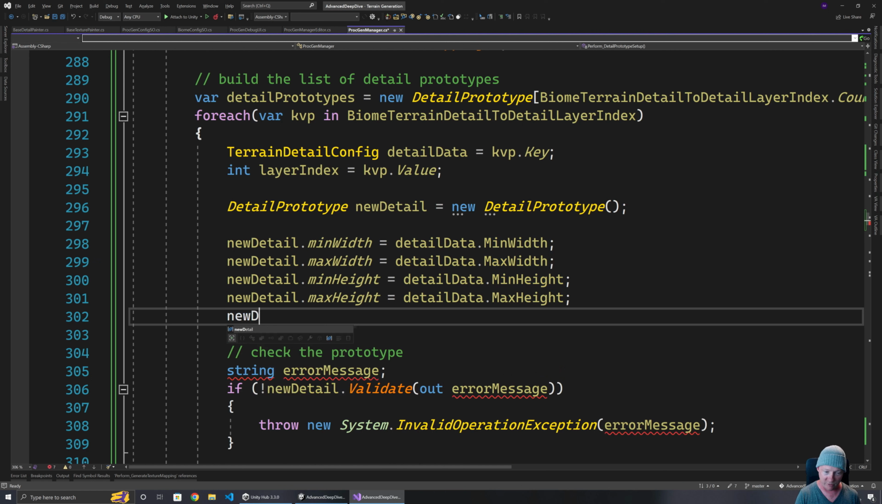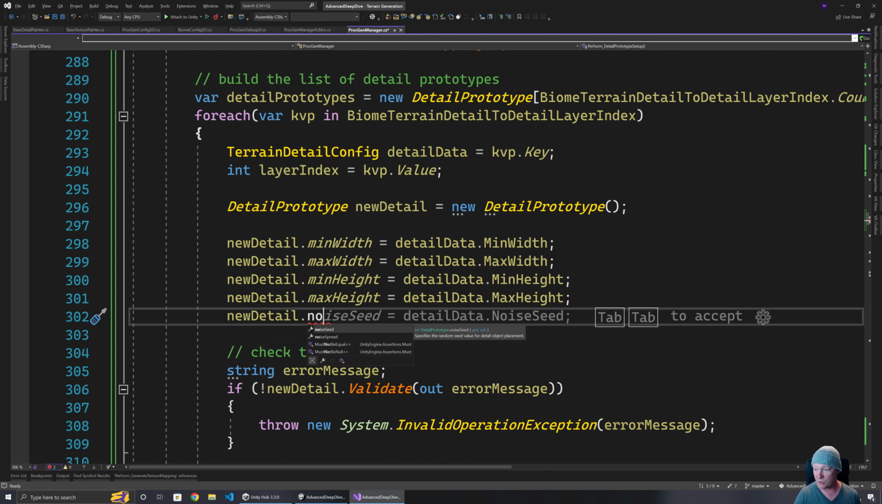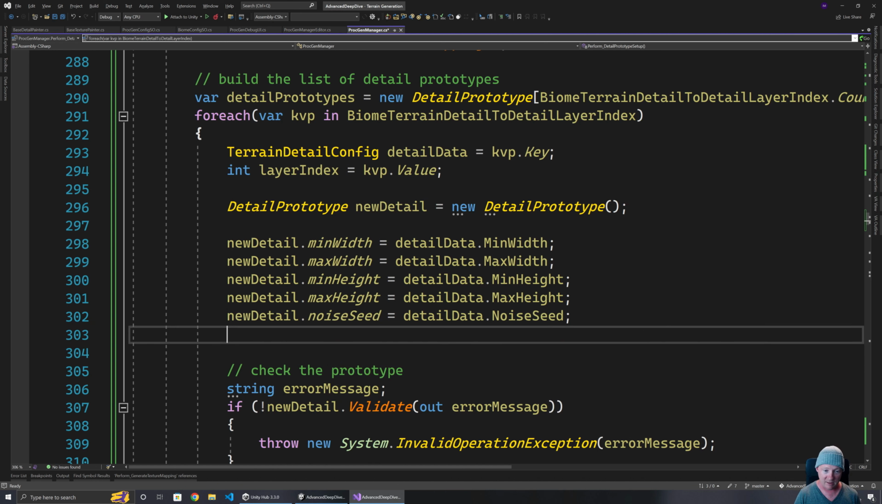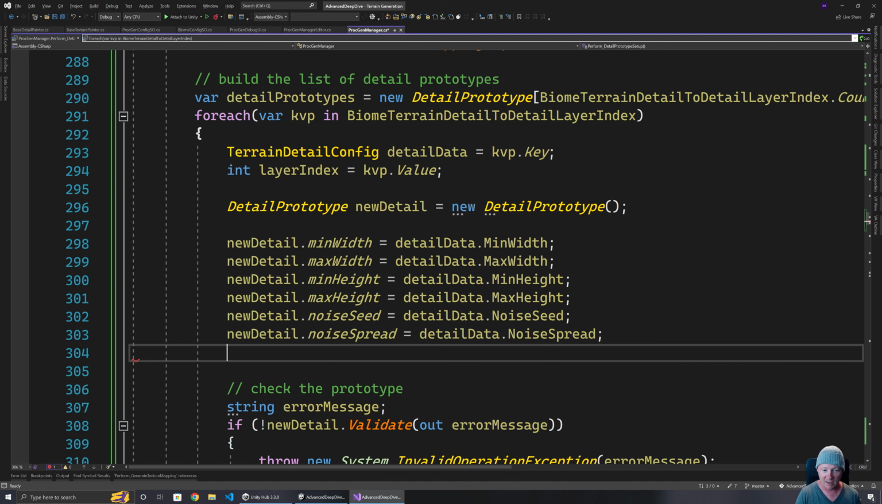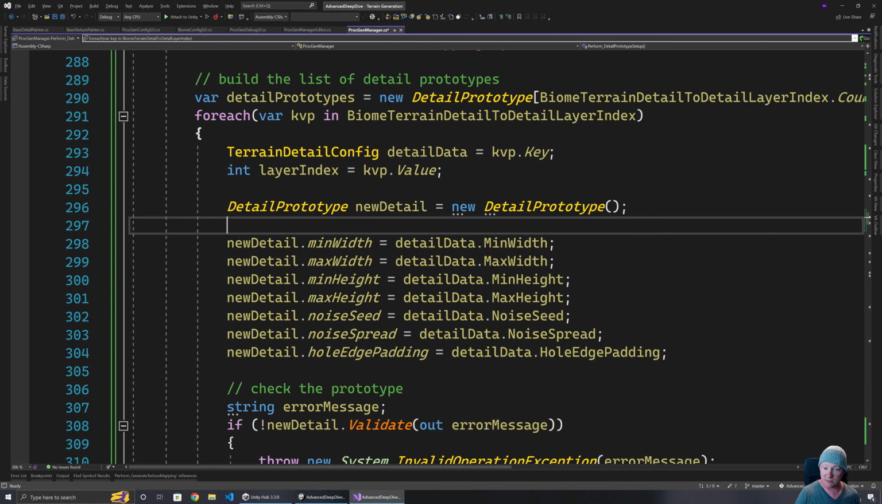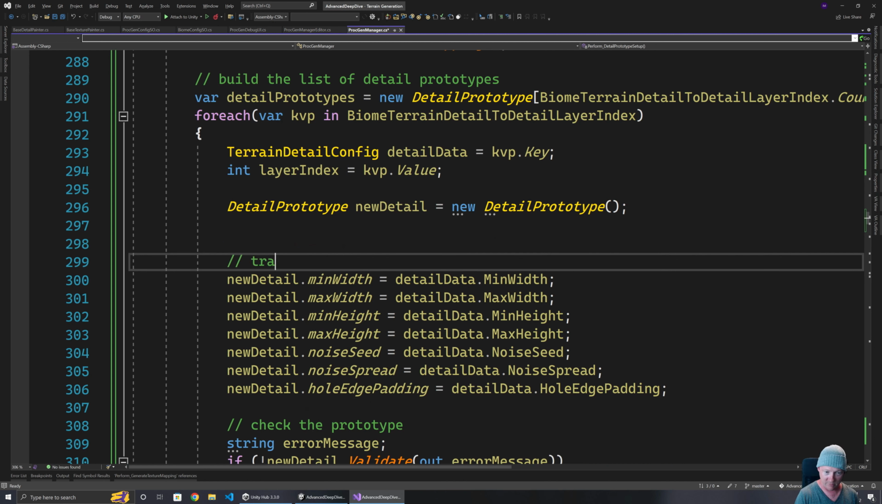We also have, remember, our particular noise ones. So we had the noise seed and the spread. Autocomplete is helping out quite nicely, which is handy. So in this case, our noise spread. So we bring that over. And the final one was the common setting for the whole edge padding. That's the common ones, so we transfer the common data.